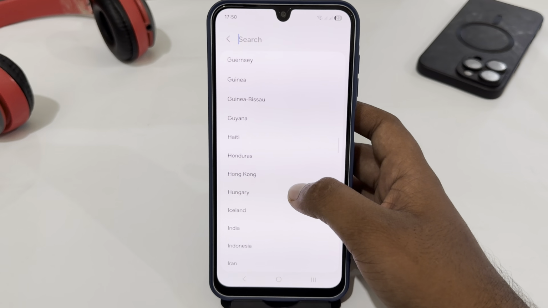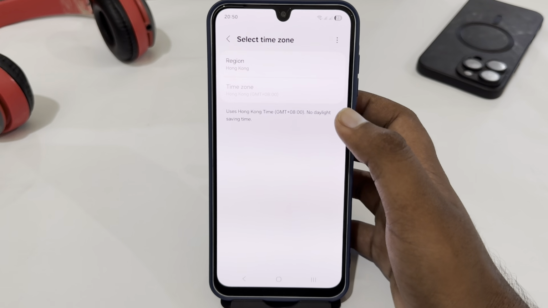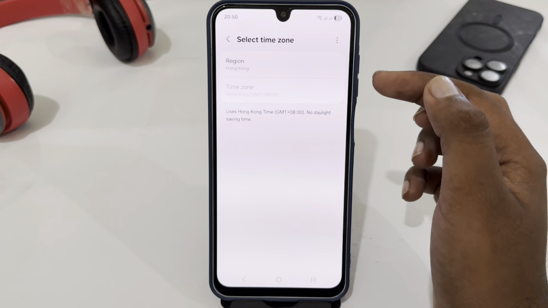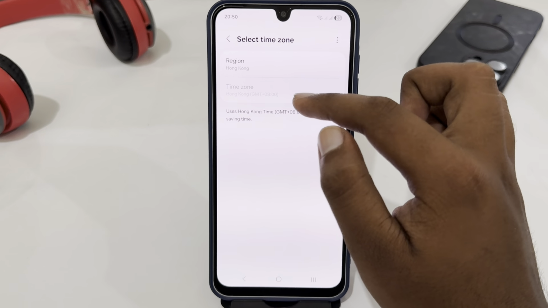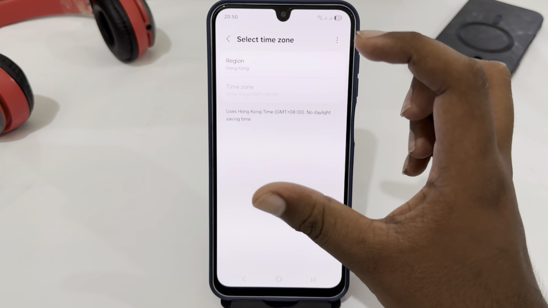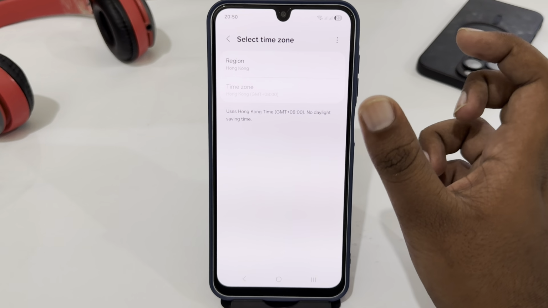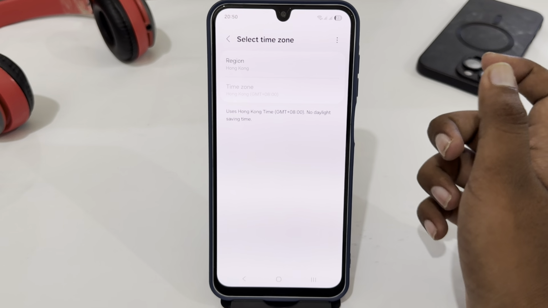For example, I'm going to select this one. Just tap on it, and here you can easily change your region, that's like that. So that's how you can easily change your time zone and region in Samsung A36 or A56.